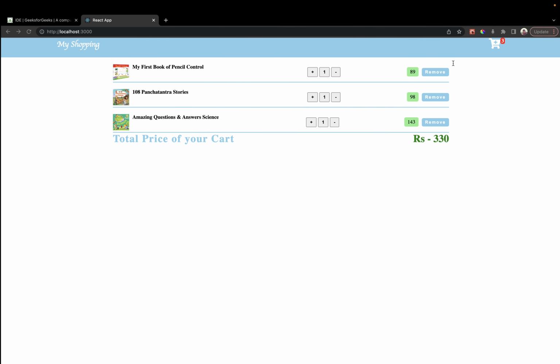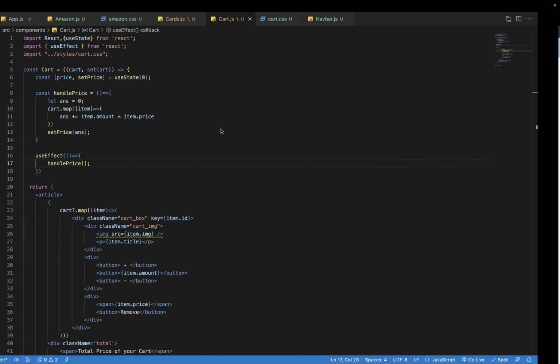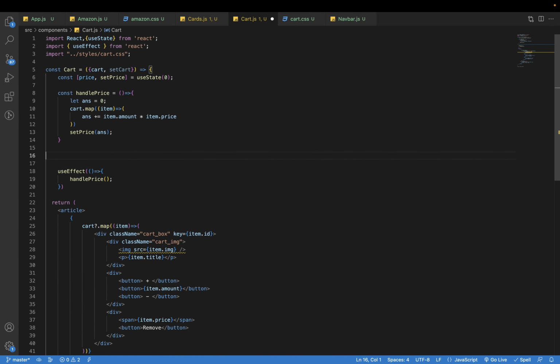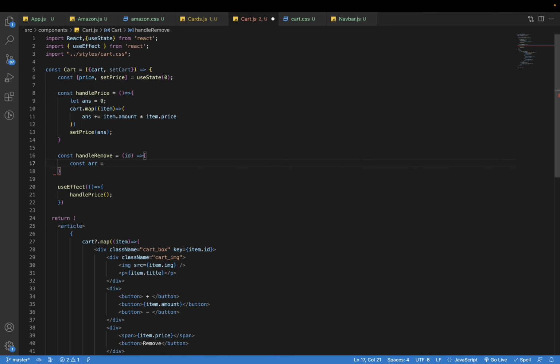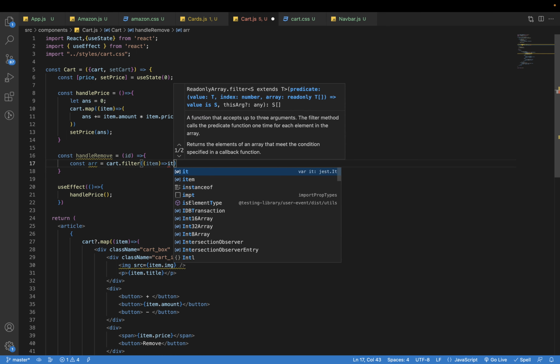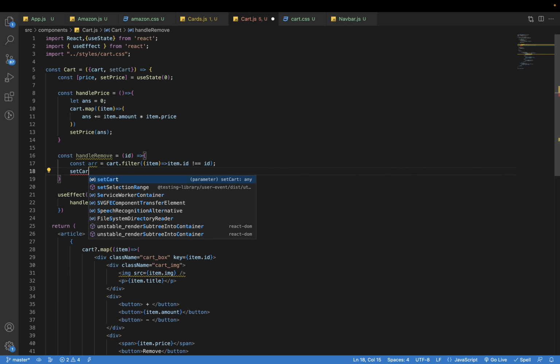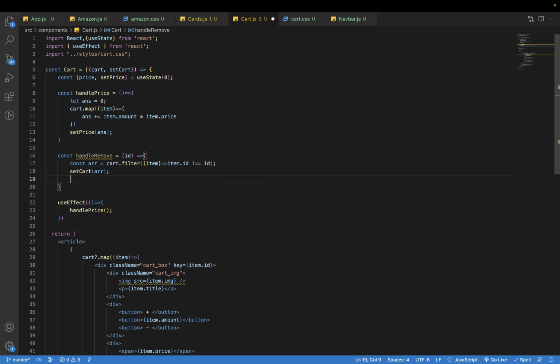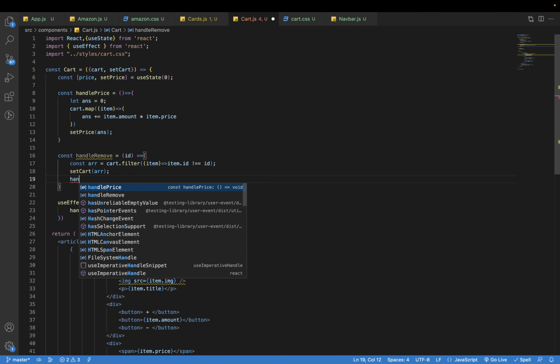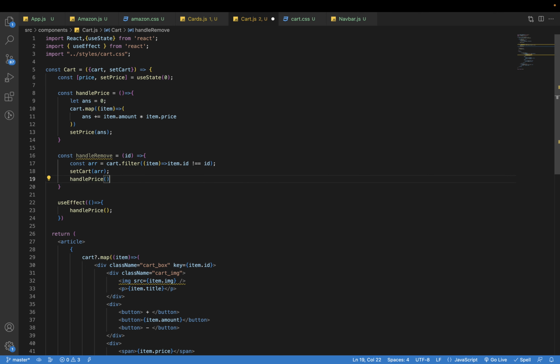Yeah, and also do one more thing. Let us create a function which removes this item. Let us put the name handle remove. Inside this handle remove, we will take this id and a constant array, cart dot filter item, if the item dot id is not equal to id. So now we will get the filtered array. So let us just update this set cart function and call this handle price function again.